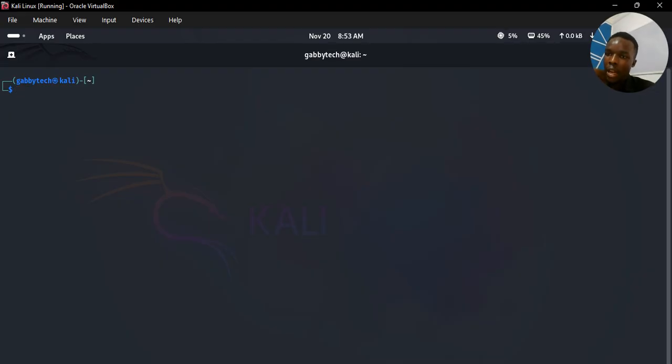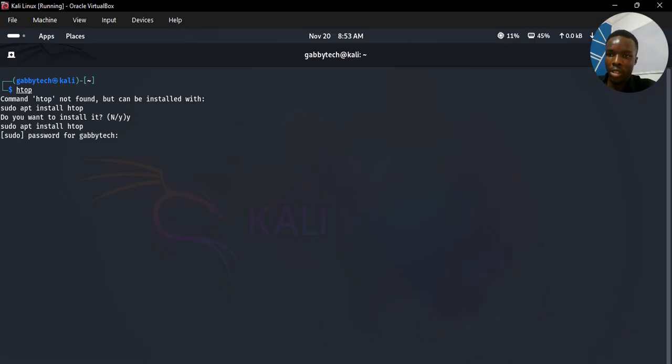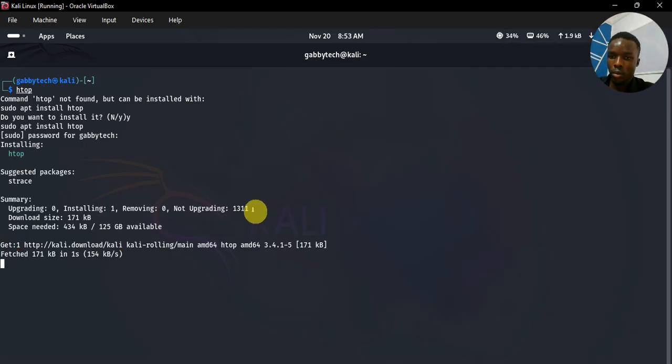And that's for checking. Now we have another one relating to top. It's called htop. Well, I haven't installed it yet. This is a better version of top, and you might need to install it. So when you say htop, it says it's not installed. Just click yes and let's install it and see. Right, it's taking a while.